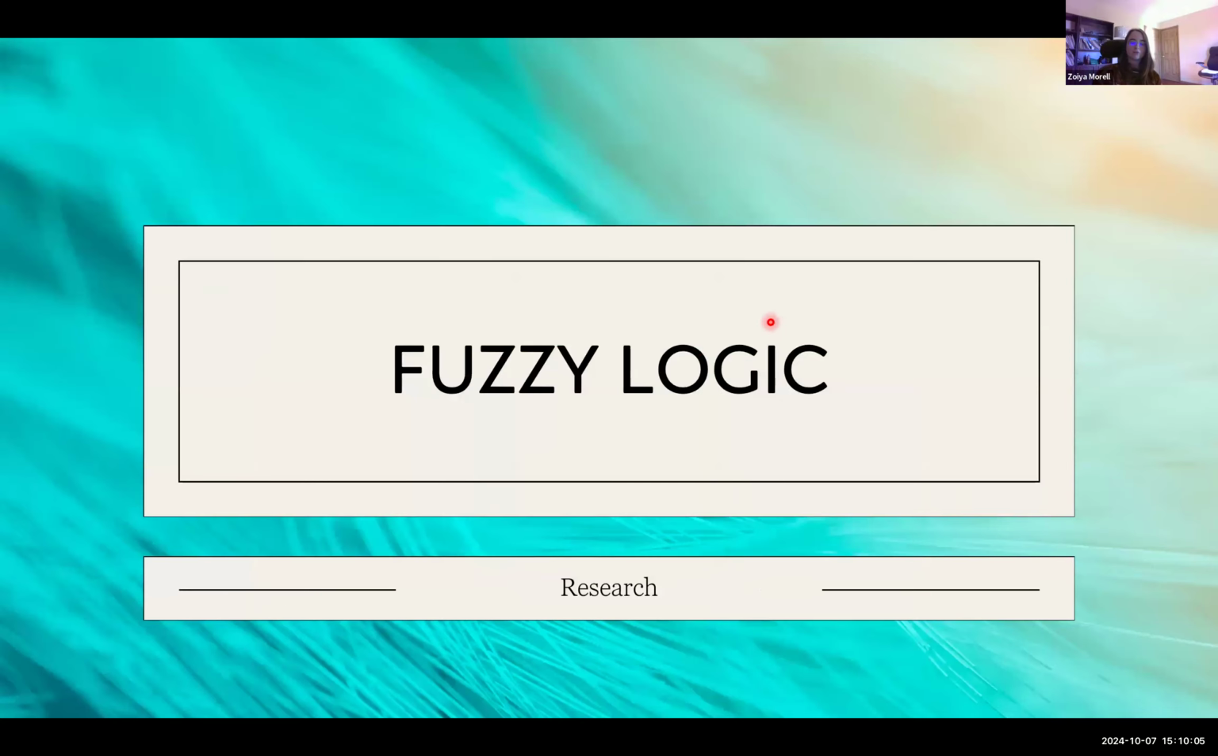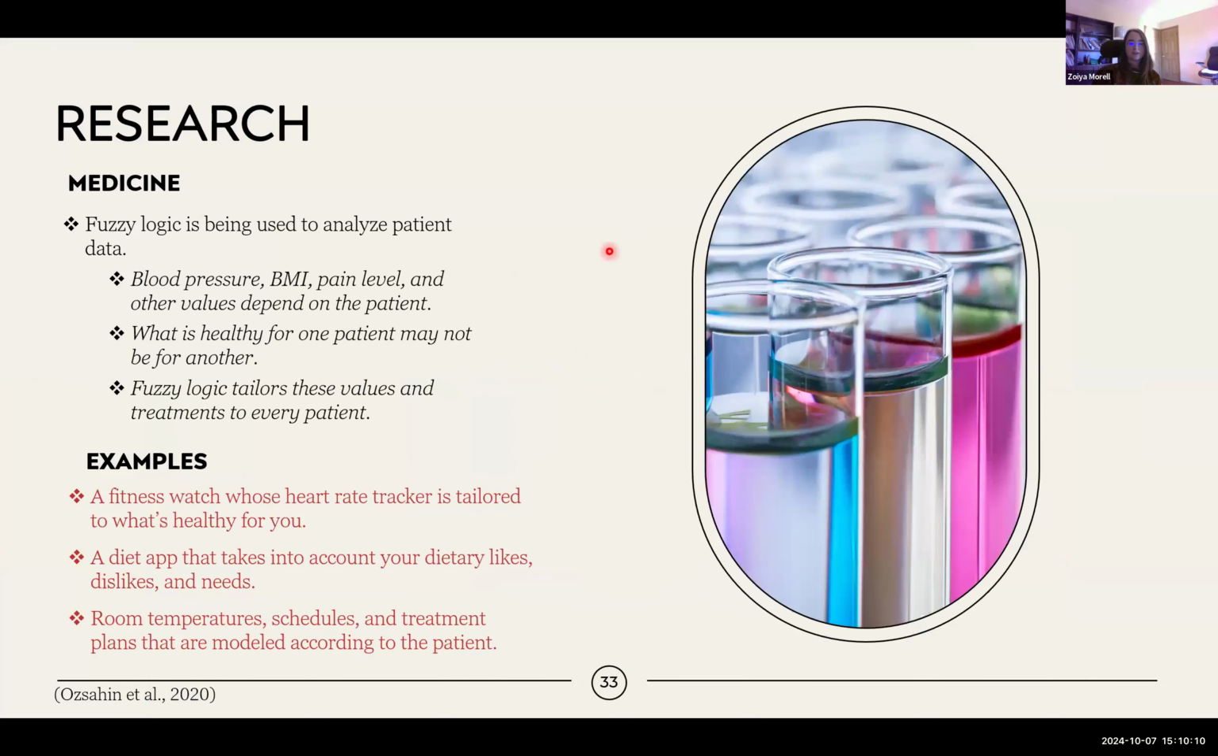So there's also some important research going on in this field still. I was specifically looking at medicine because that's my interest. This study in particular was using fuzzy logic to analyze patient data, which I thought was really cool. A couple instances where fuzzy logic needs to be used more are blood pressure, BMI, pain level, things like that, because there's a tendency in medicine to say everyone this height and weight needs this BMI, everyone needs this blood pressure. But that's not true at all. Every single person should have unique values tailored to them.